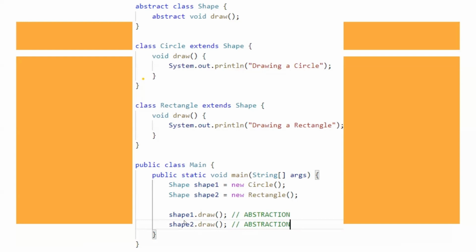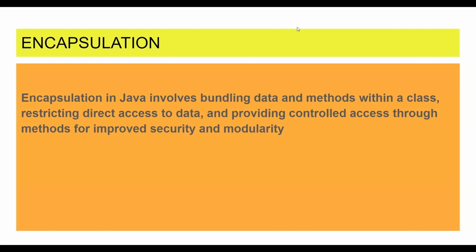So here we are creating the objects of Circle and Rectangle using the base class. So this is called abstraction. We don't need to get the details of what the Circle class is doing or what the Rectangle class is doing. We can just directly create objects of the Shape class and just call that draw function. Moving on to the next principle, encapsulation.